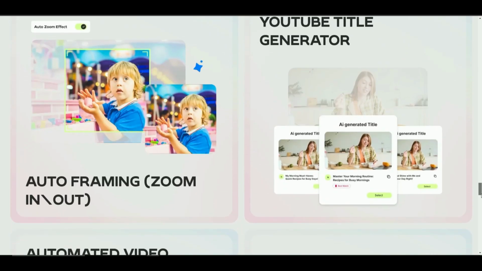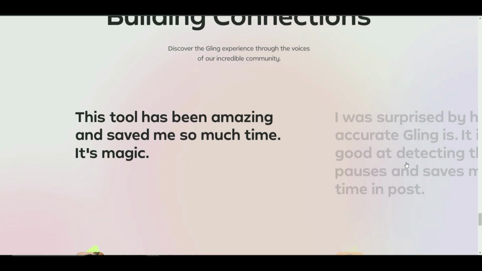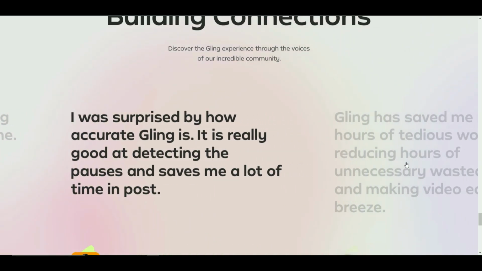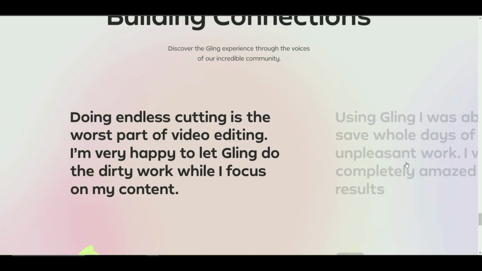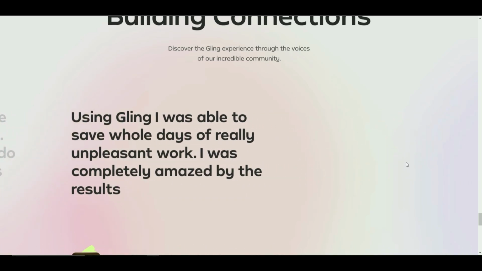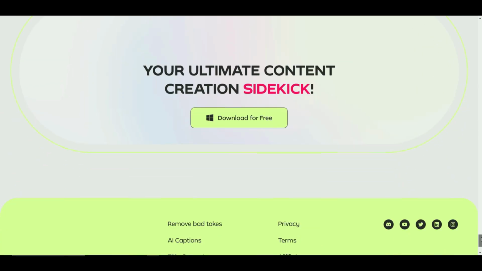The AI capabilities of Gling AI analyze video footage to select the best scenes and arrange them in a coherent and engaging manner. Additionally, Gling AI offers a variety of features like color grading, special effects, and audio enhancement, enabling users to produce high-quality videos with ease.